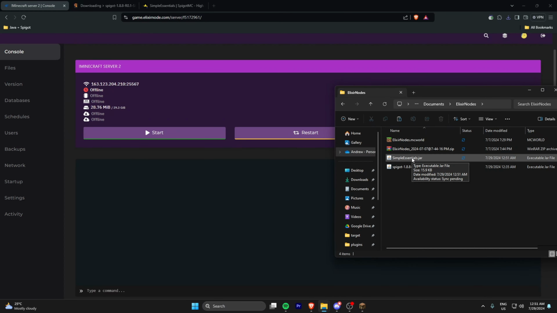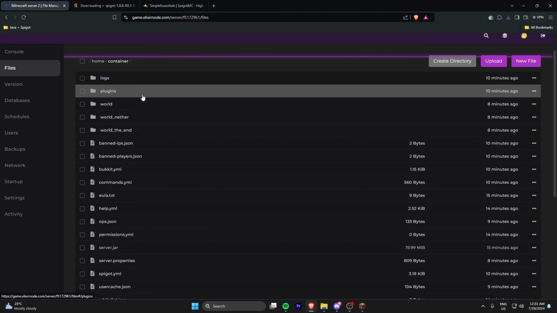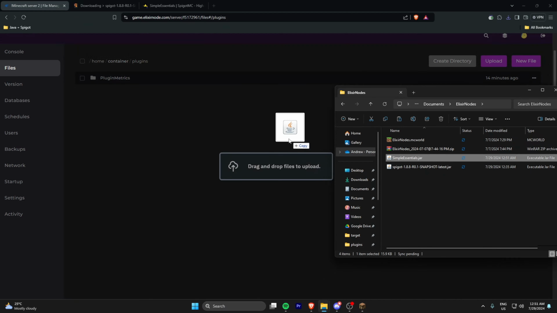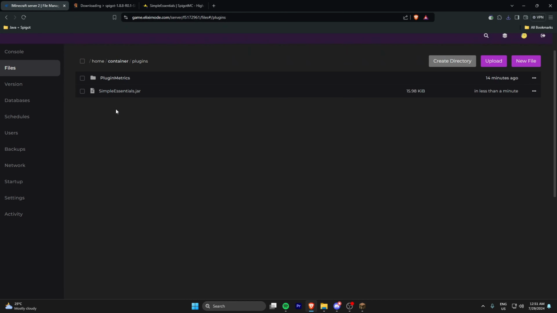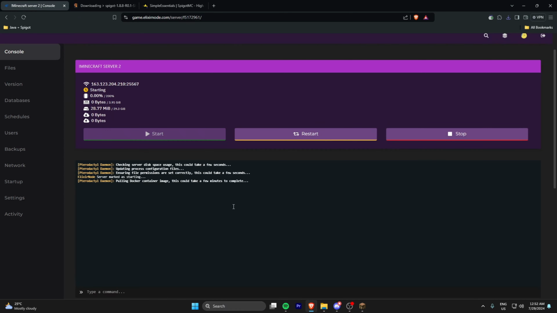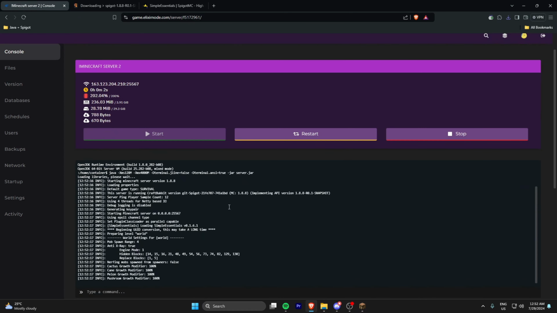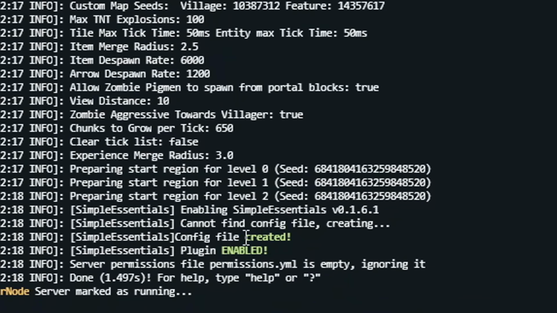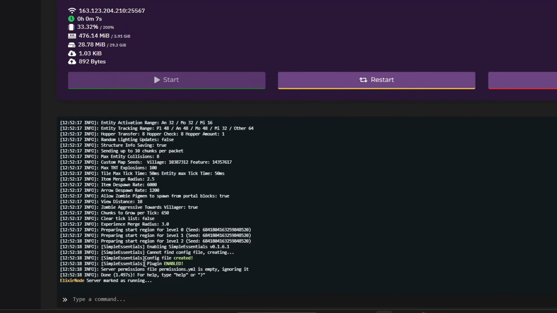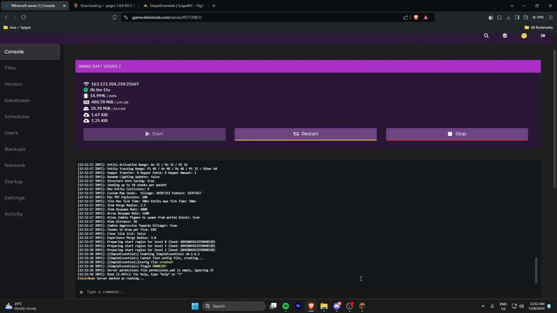So after we're done downloading it, let's head over to our plugins folder. Then let's open this folder. Then we can see SimpleEssentials.jar. Let's drag that in now since that's the plugin we downloaded. And then restart or start your server now. As you can see, the SimpleEssentials plugin has enabled since we have no issues, because we downloaded a 1.8 Minecraft plugin. So let's test it out.